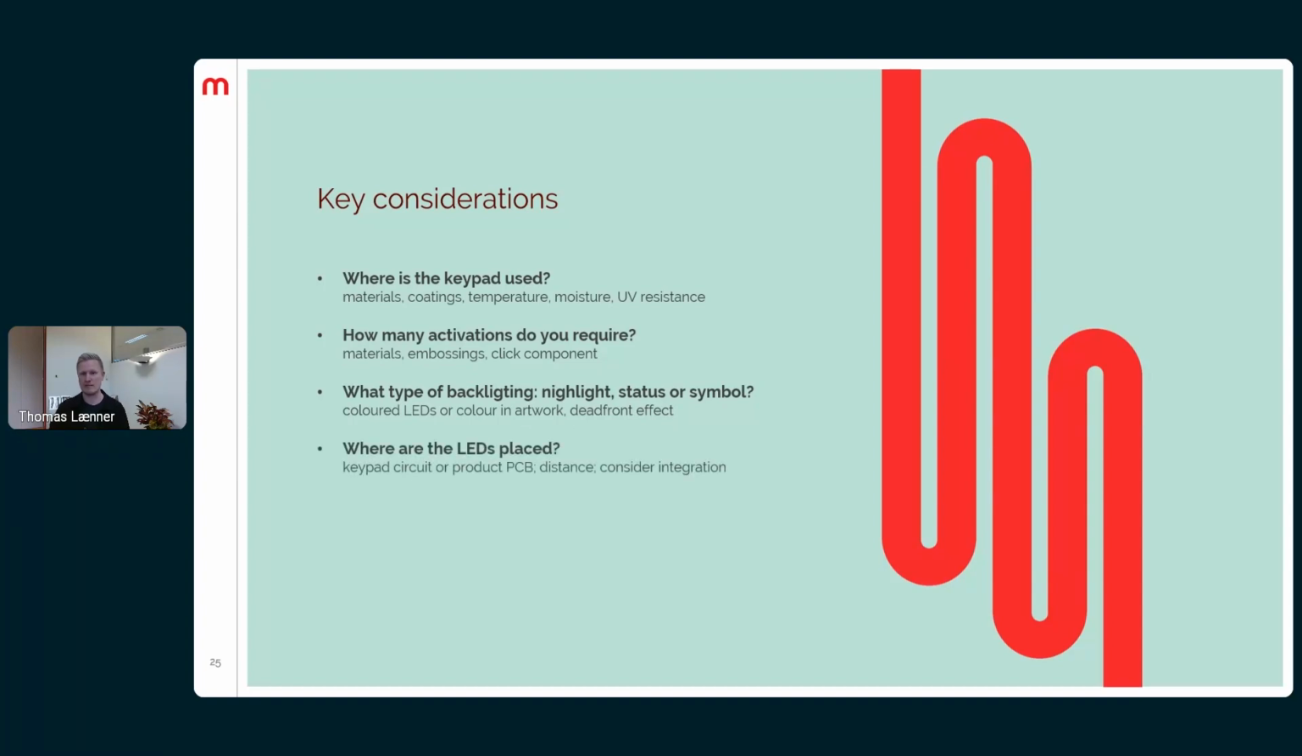And again, where are the LEDs placed? Do we want to incorporate them in the membrane switch keypad? Are the LEDs on your own PCB? And then we have to consider the distance, as I talked about, and how we can incorporate and integrate it.